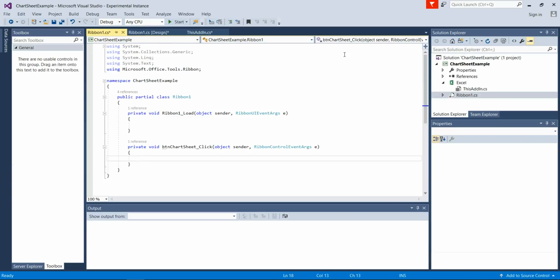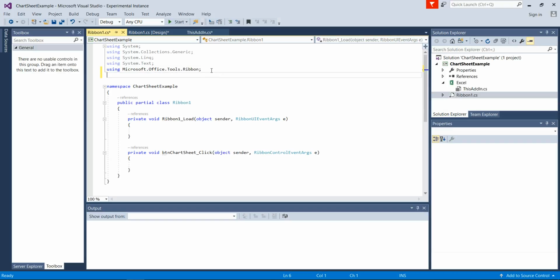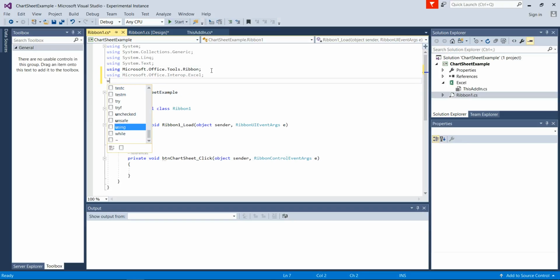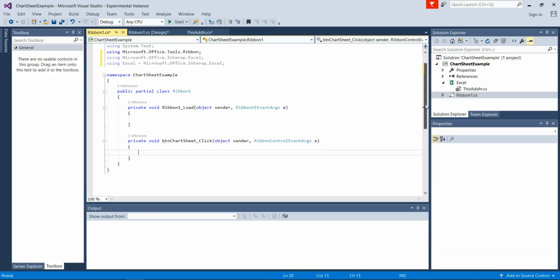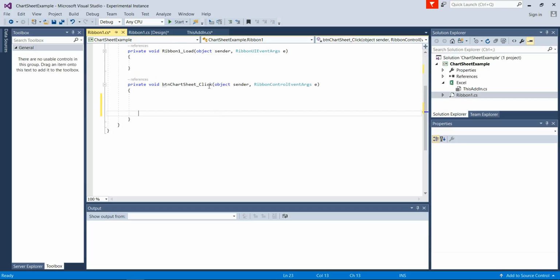But we're going to have to add some using statements. Using Microsoft.Office.Interop.Excel. Using Excel equals Microsoft.Office.Interop.Excel. Great. And just jump right back down here to the chart sheet click. Bring this down a little bit. Let's give us some room.